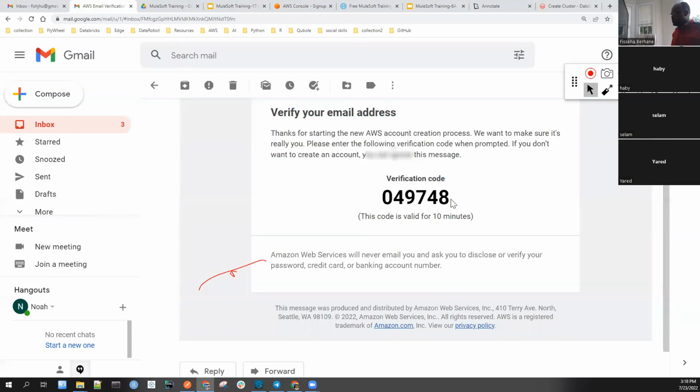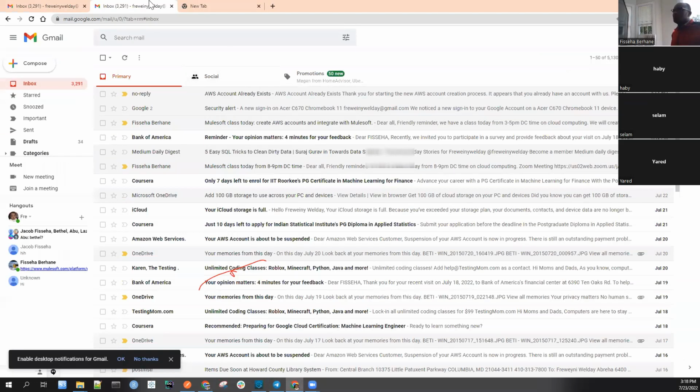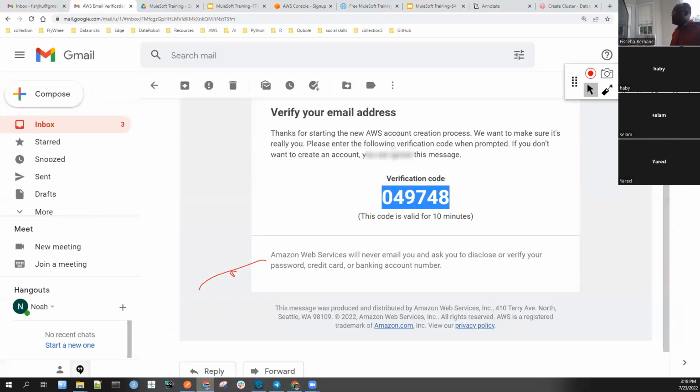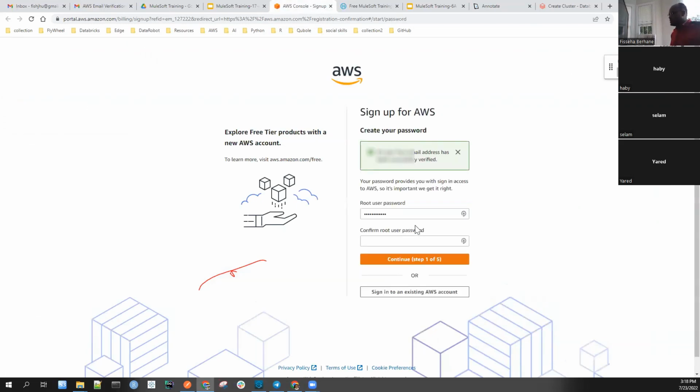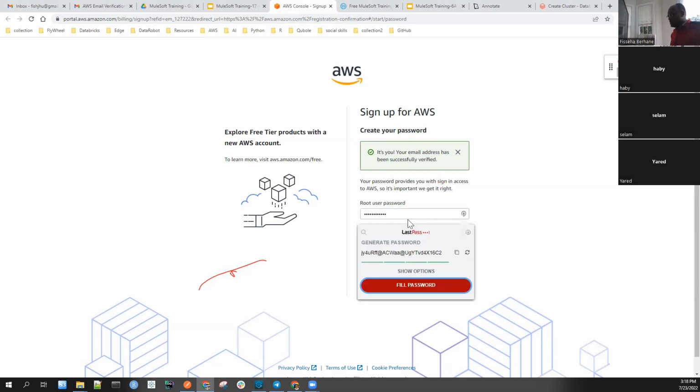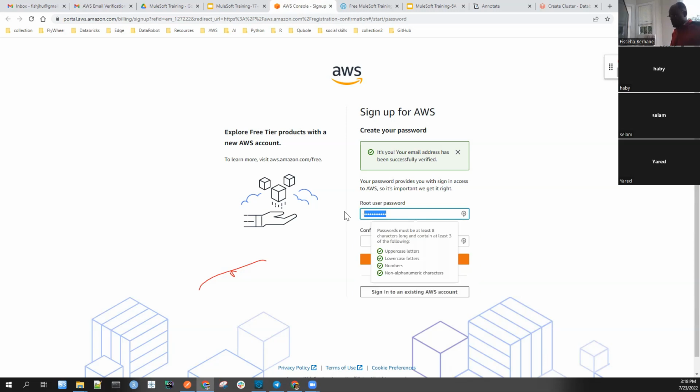So I will copy this code and go to AWS. Bring it here. So if you bring the verification code, paste it there, and verify. It says your email address has been successfully verified. Now the password. What's the password it suggested for me? I will just put some easy password.